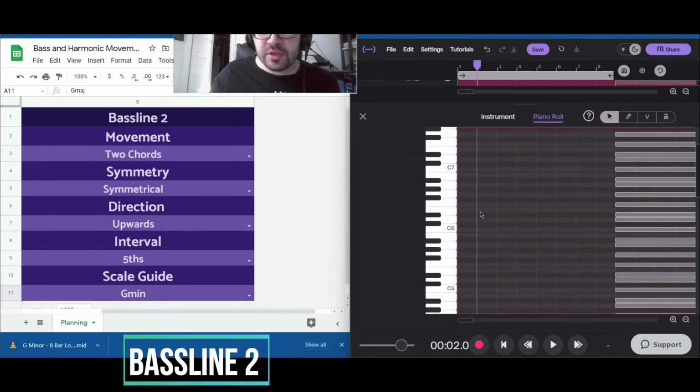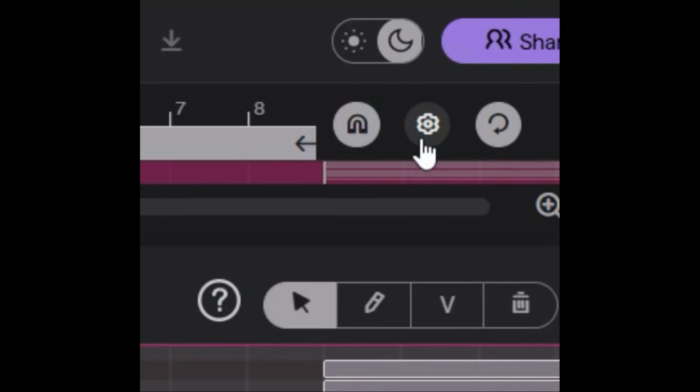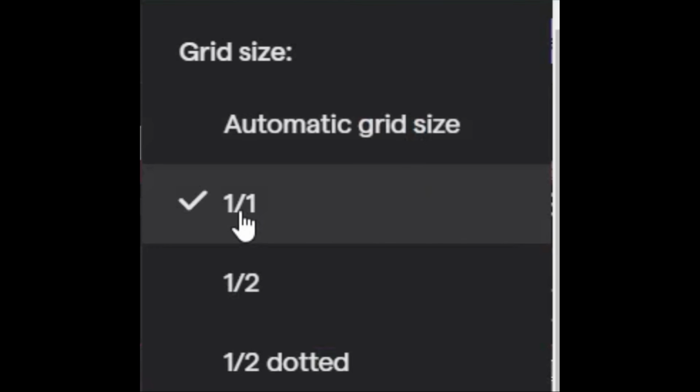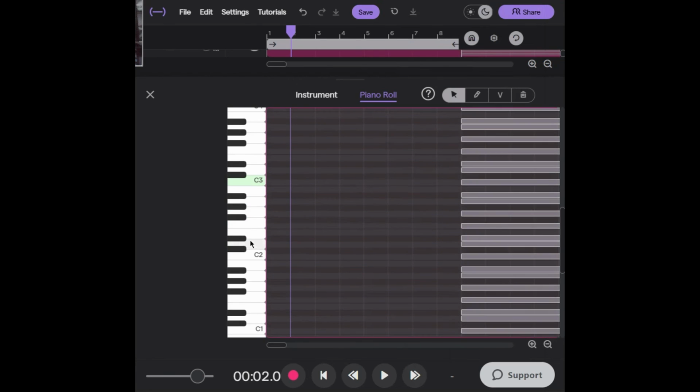So again, go into your piano roll. I would also suggest for your grid, I didn't mention this before, but set your grid to 1 bar. With bass lines, they're going to move a lot slower than melody notes, which is kind of what we were practicing before with those scales. So I'm setting mine to a bar.